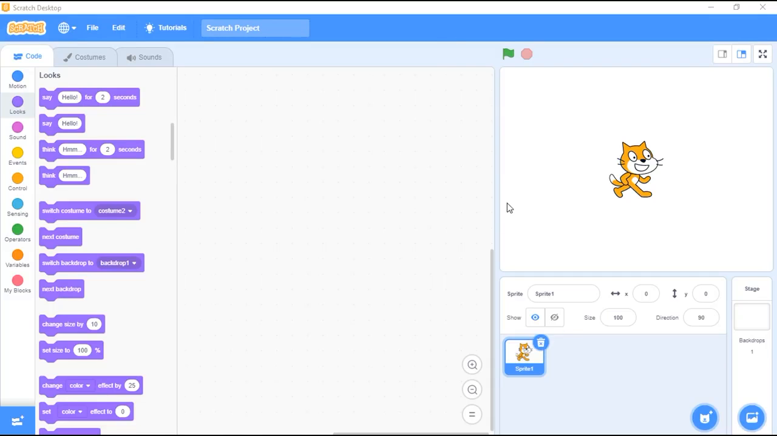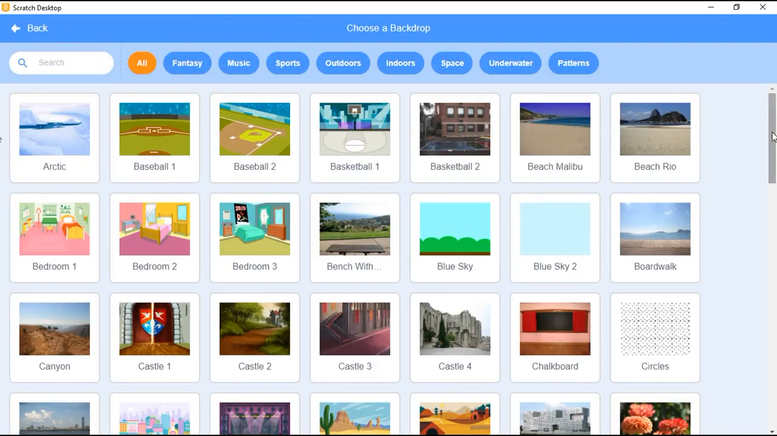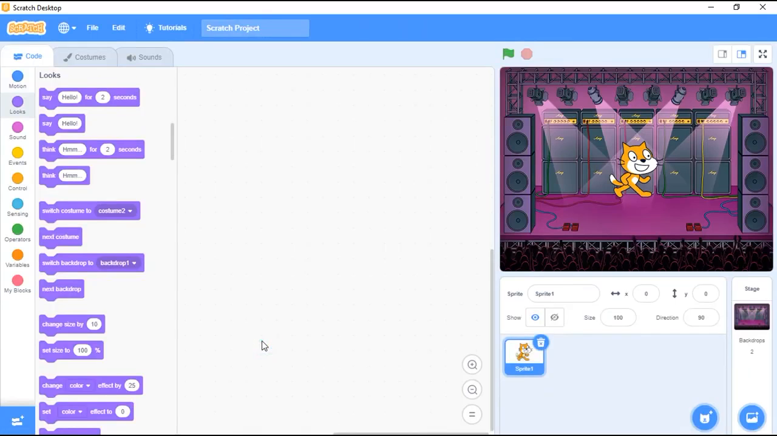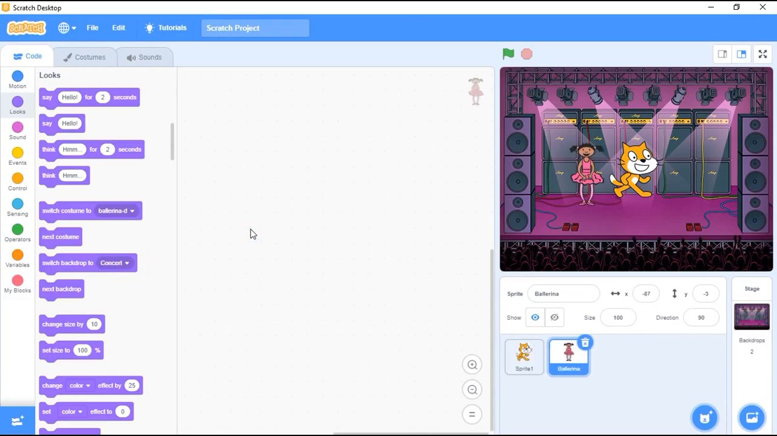Now first you start by changing the background, that is a backdrop. So choose an appropriate backdrop. I have chosen the concert backdrop here. Next you select the ballerina sprite. Then close the existing sprite, that is our cat sprite, and delete it.